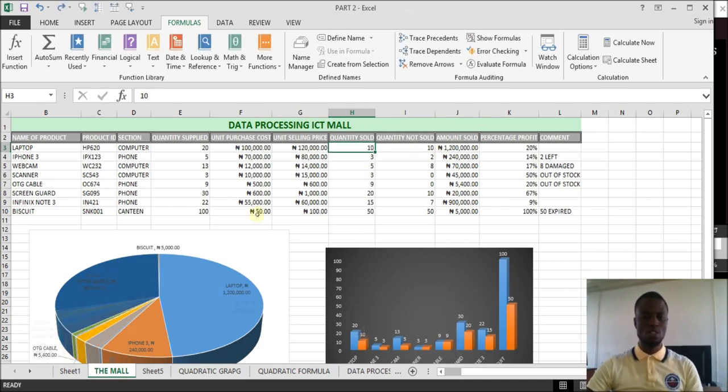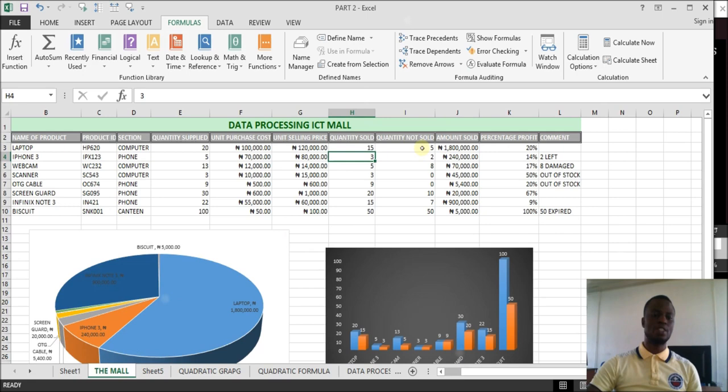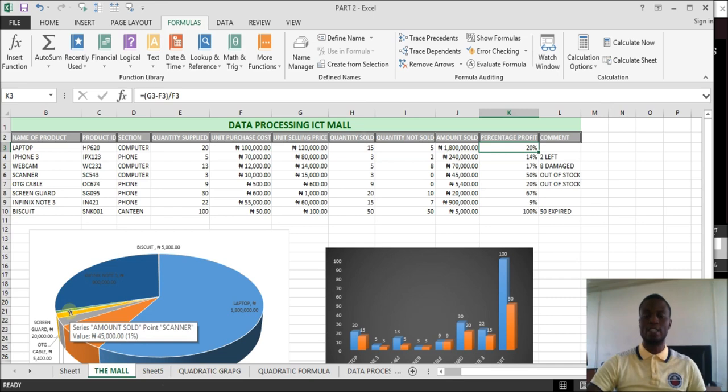This also applies to the chart. We're coming to the chart, but just observe what will happen here. There will be a shift or a change. Now, if I change this to 15, 5 is here, 1,800,000 naira, and this is still 20%. You will observe there is a shift here for those who paid attention to that.